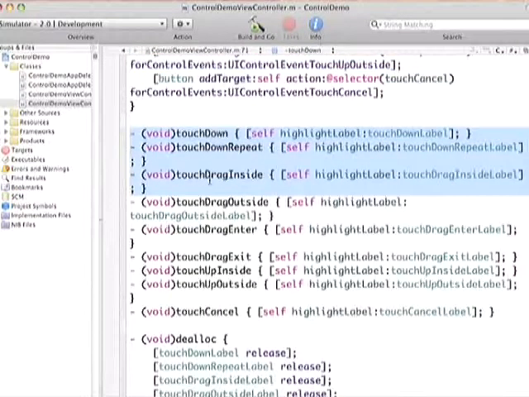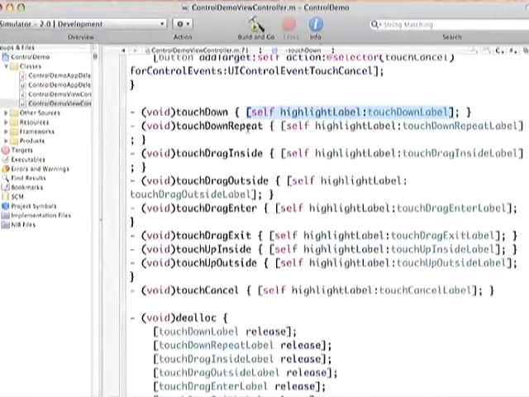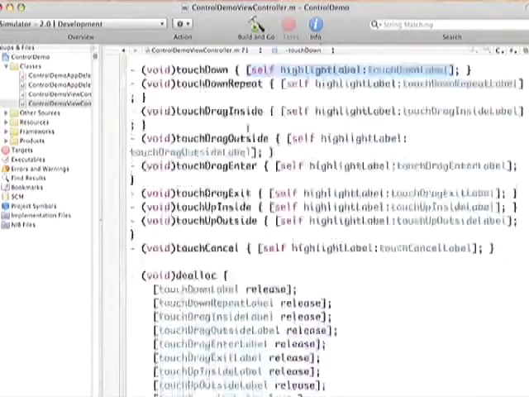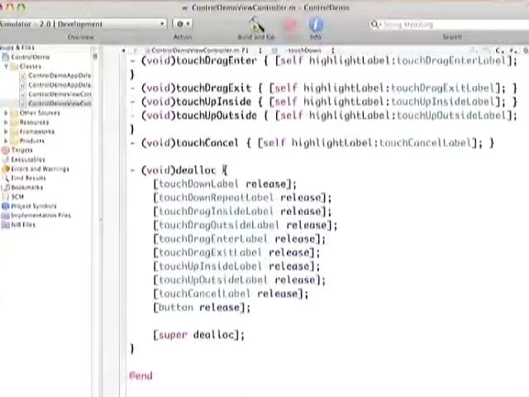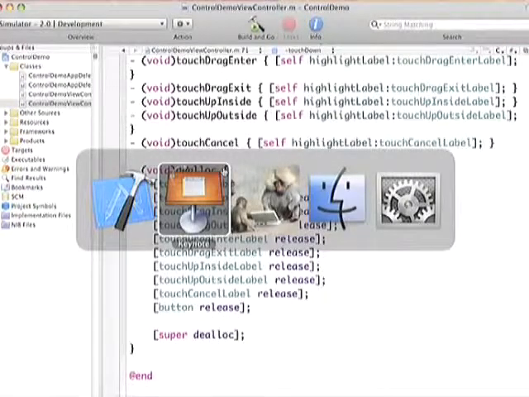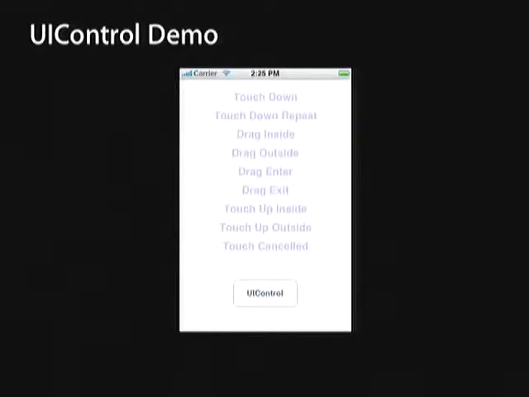So we've got all these implementations of these methods now, touch down repeat, touch down inside, and they're just going to call highlight label. So there's not a whole lot to implement there, and you don't have to do a whole lot of tracking if all you care about is these particular events. You can just register them with this one method and do something in the action method yourself. Not a whole lot to it. In the case where you're trying to do some simple touch tracking, it can really simplify your code and make it easier to deal with these things. And that was our UI control demo.